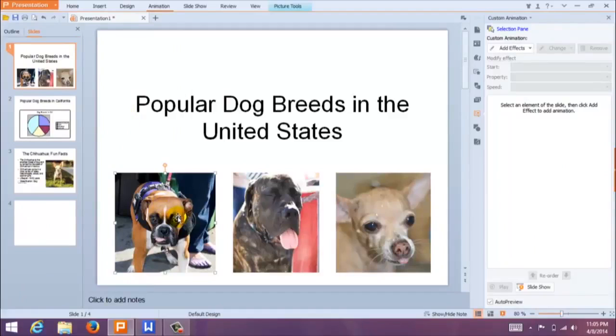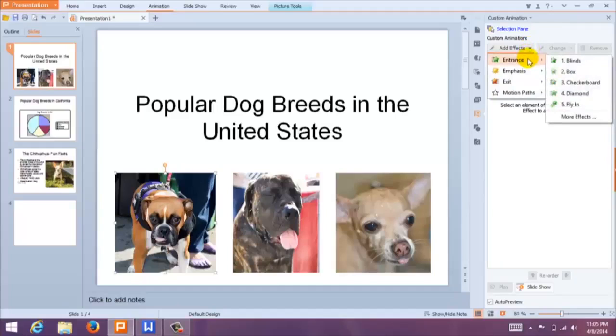Now, select the object you'd like to animate. Come over to Add Effects, and then choose what you want to do with the object. I'm going to add a cool effect to this photo when we open the slide.